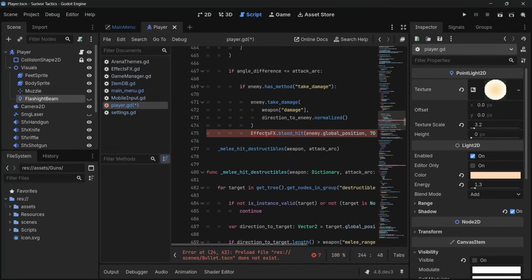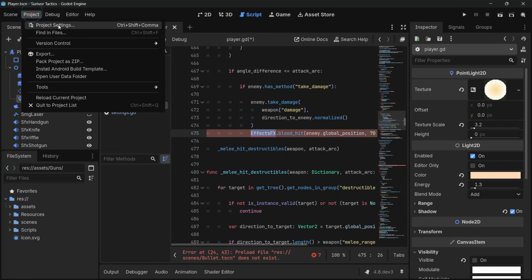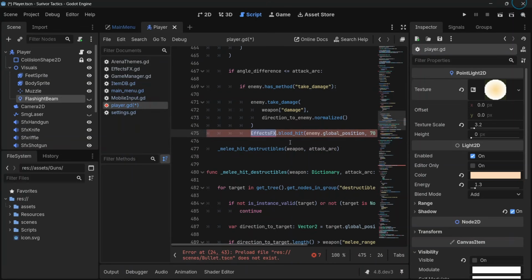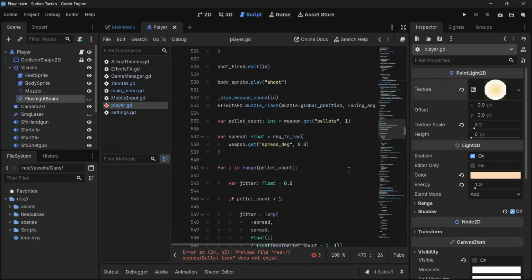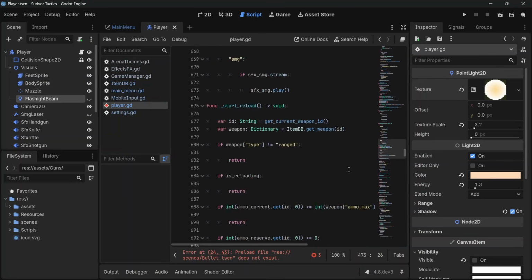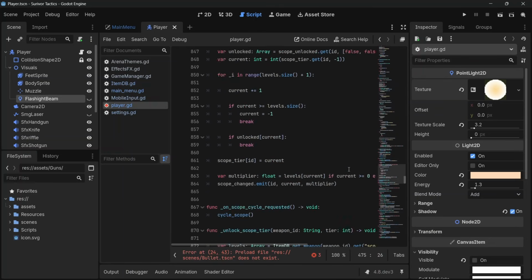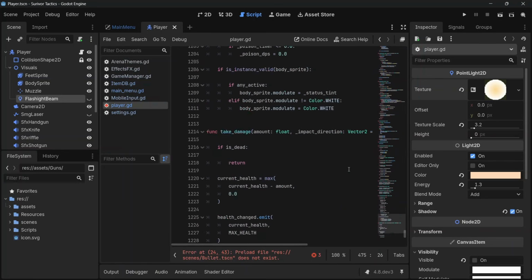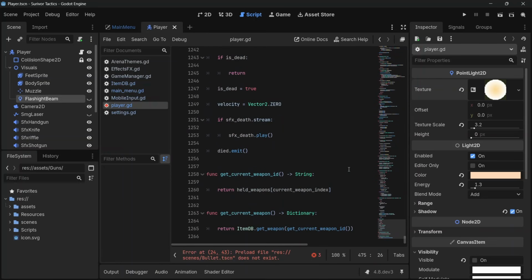Here is effect FX. Effect FX is also a global script. Open project settings, and in globals here you can see EffectFX. The X at the end wasn't written in capital. See, small details like this can actually block your script from working properly. Just come here, EffectFX, and that's it. It seems small to implement and very easy to add on. Now let me scroll all the way down to see what's remaining, and I think that's it.